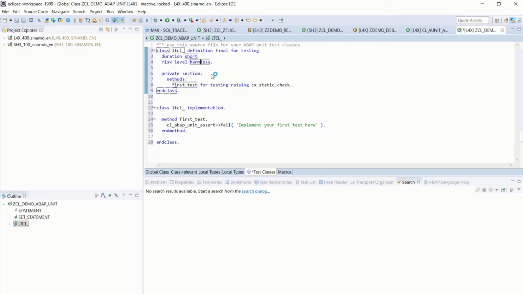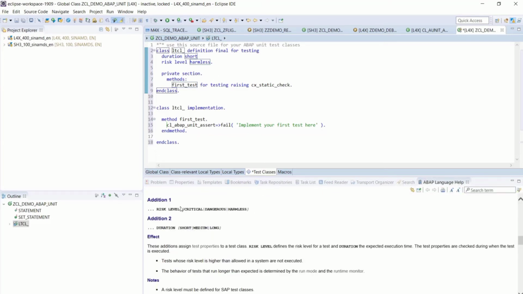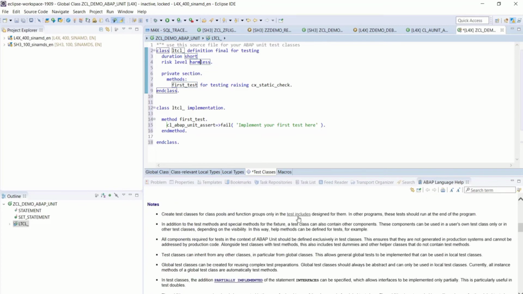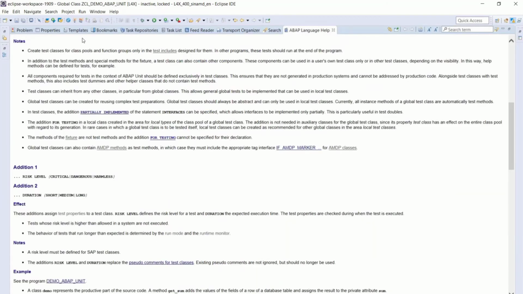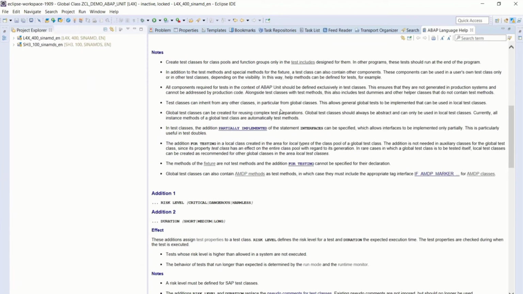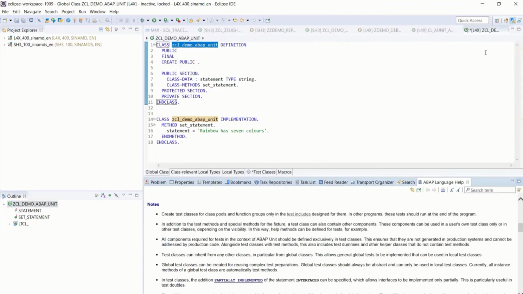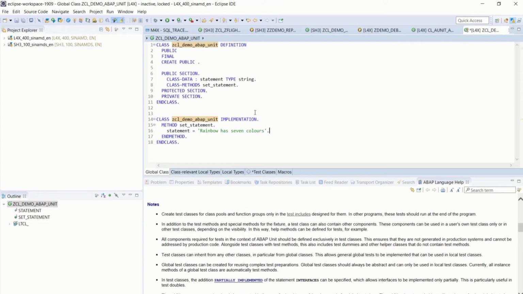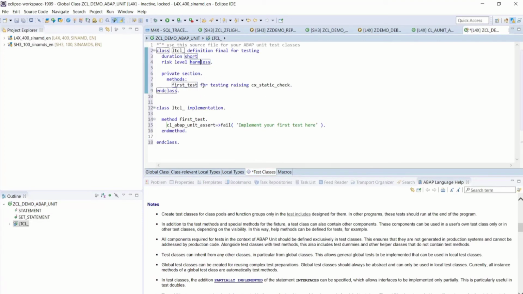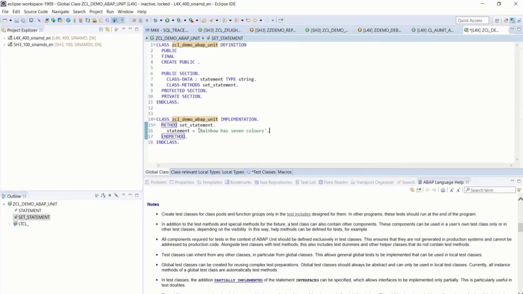I'll just put the cursor here and press F1. So I see all the information here. I can maximize this and see it. Now we're back to the test class here. I'll modify this class a little bit so that we can use it to test this class.